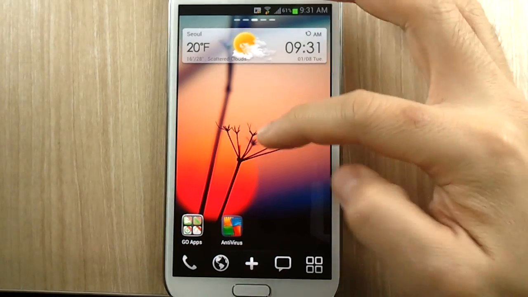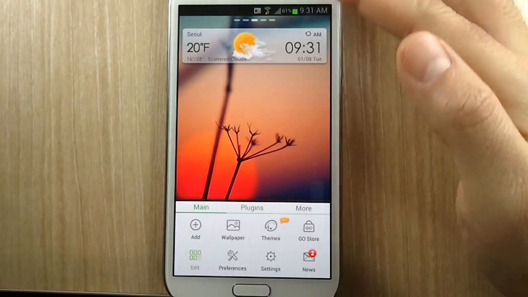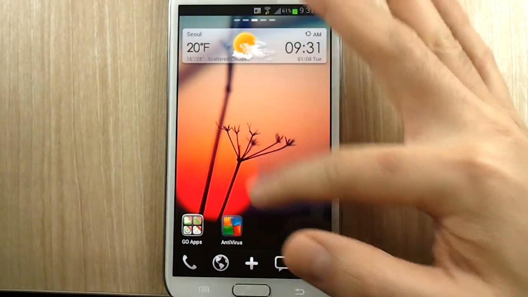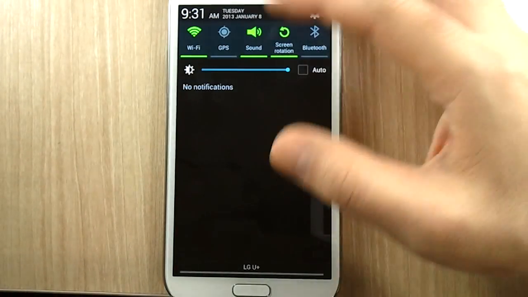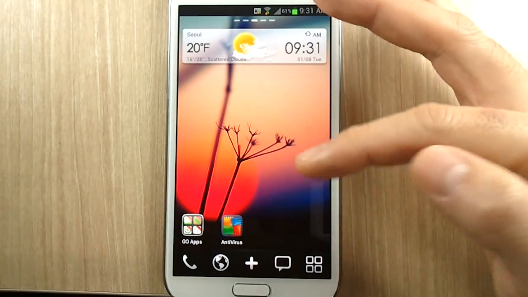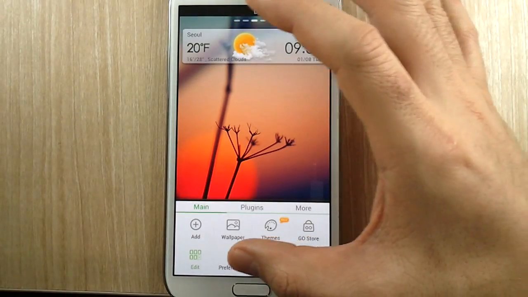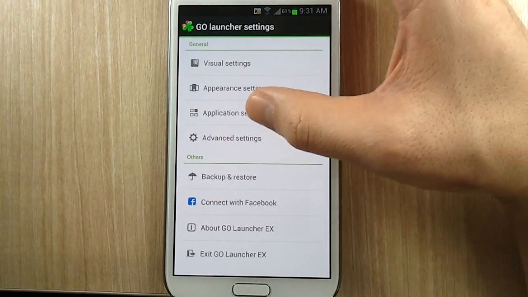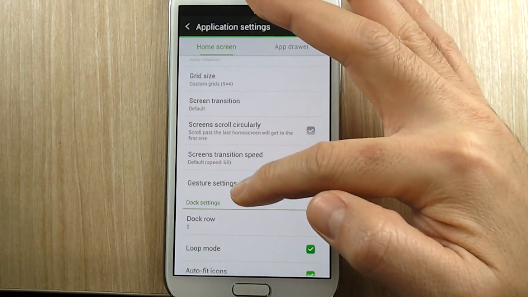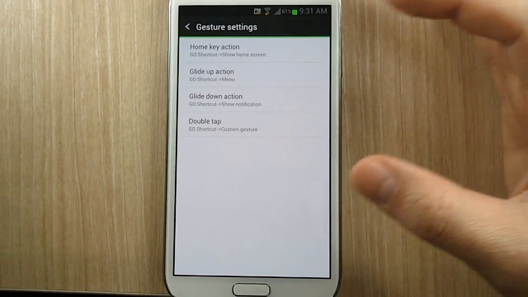Next, Go Launcher comes with gestures that you could do right here on the screen. So when you flick up on it, it's like hitting the menu button here, or when you flick down, it just brings the notification down without you having to reach from all the way top. And if you want to customize that, go to menu here, go to preferences, and then go to application settings, and there are gesture settings, and then you could set the custom gestures there if you want.